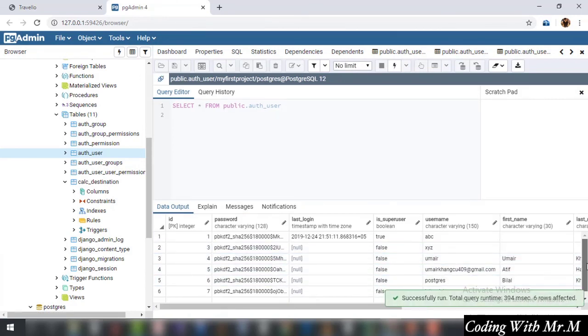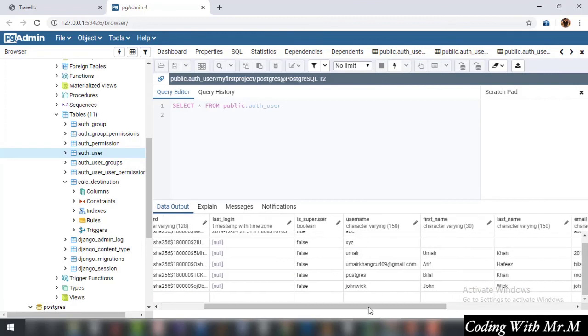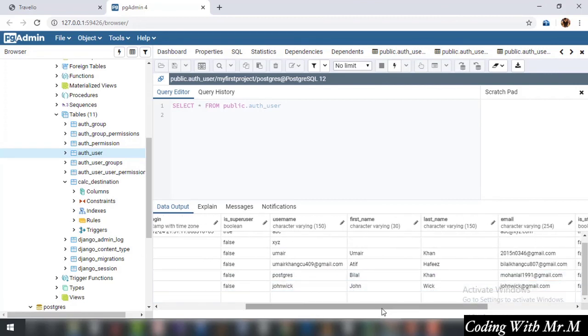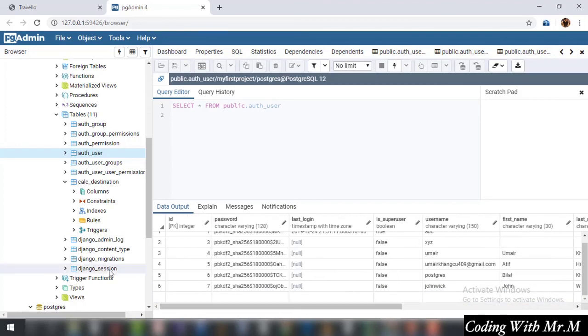All right, as you can see over here that we have got the 6th user now, that is having the username John Wick. First name is John, last name is Wick, johnwick@gmail.com, and you've got the timestamp as well. So this is how, by entering the correct credentials, you have just registered the user John Wick.